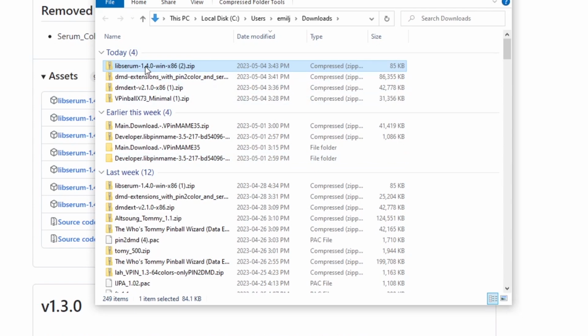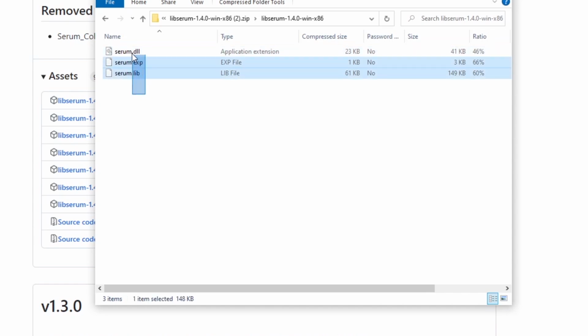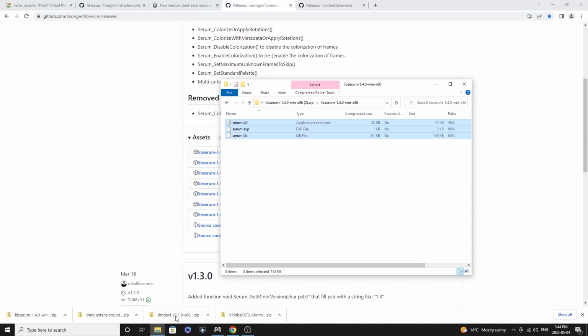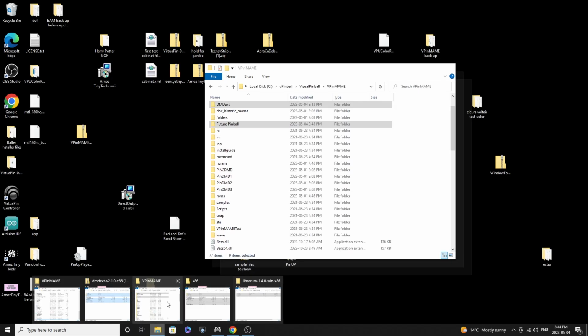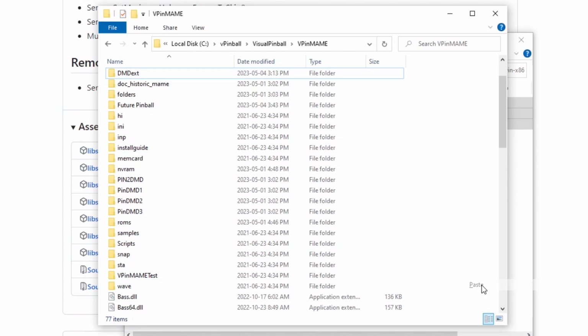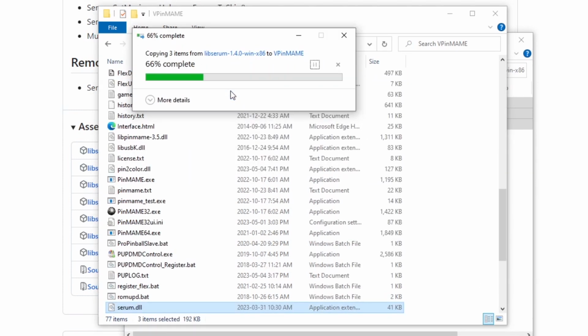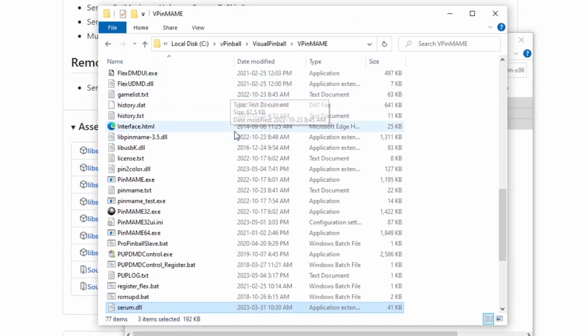Now we can double left-click in here, open this up, and all we need are these three files. So left-click drag, right-click copy, and put it into our Vpinmame folder. Okay, right-click, paste, say yes. Okay, there is one last thing that I want to do here, and it is Vpinmame.